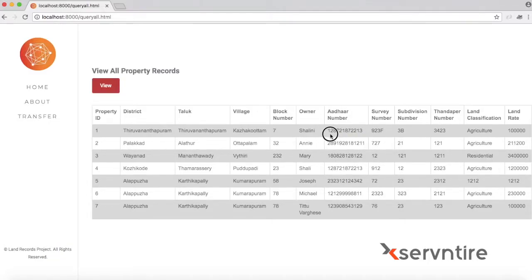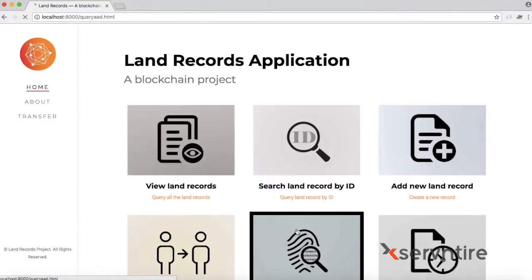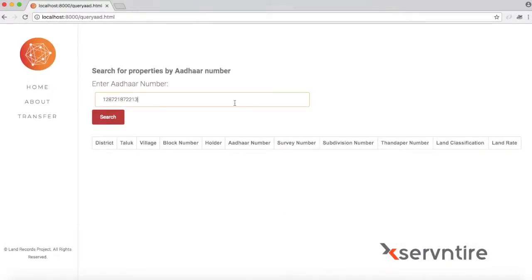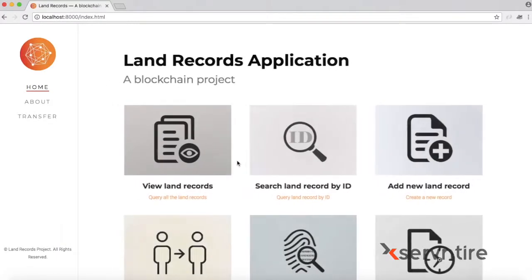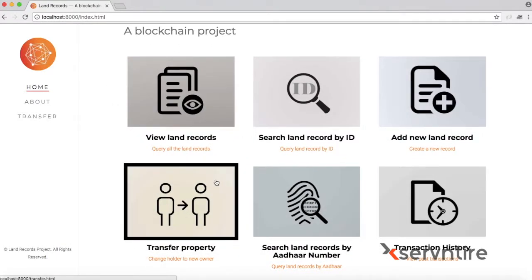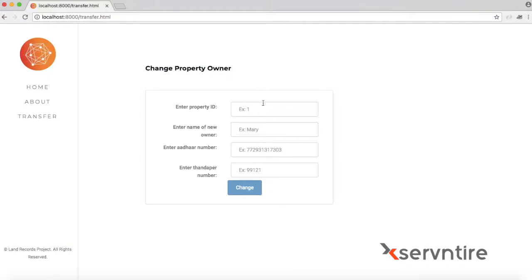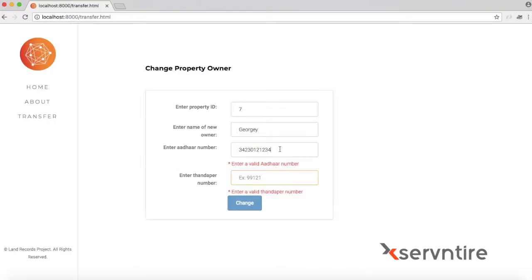We can search all the properties owned by an individual by giving their Aadhaar number as seen here. The Aadhaar number of the owner is linked to the properties, thereby making it convenient to cross-verify and prevent fraud. The property can be fully transferred to a new owner and the details of the owner can be entered for the property. The property is only transferred after it has been verified by the officials related to the land registry.